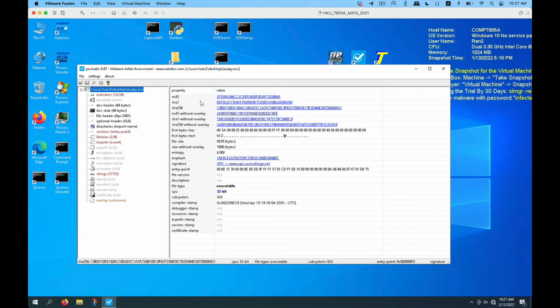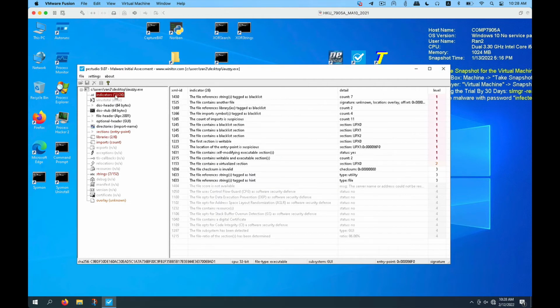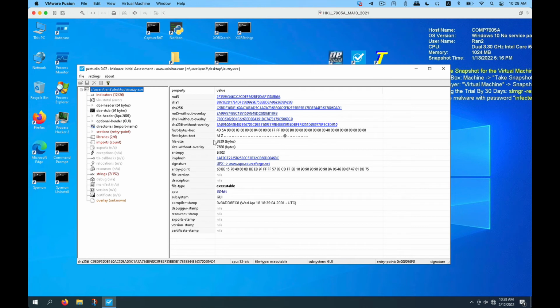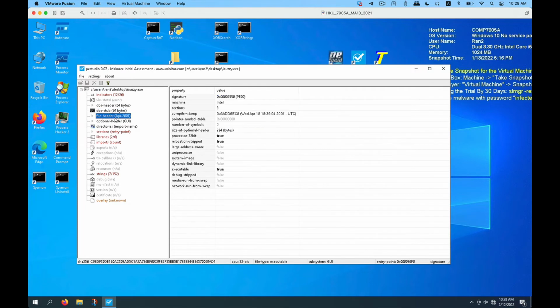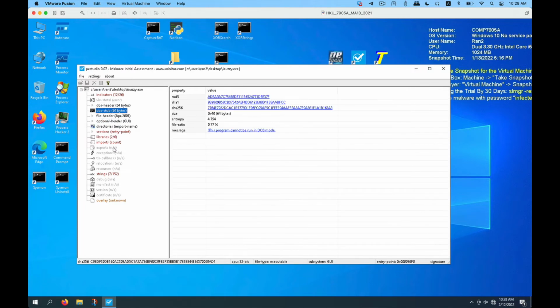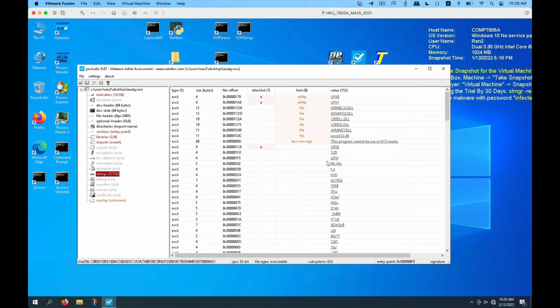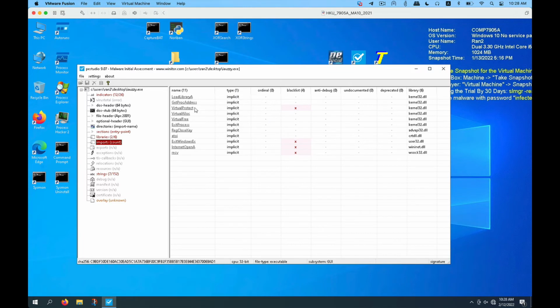So PE Studio shows more or less the same, but you can see much more clearly here the basic information about the file size, entropy. You can see the entropy value here is different from PEID because their algorithms may be a little bit different. So, file header and strings, also the imports. The import function it will call.